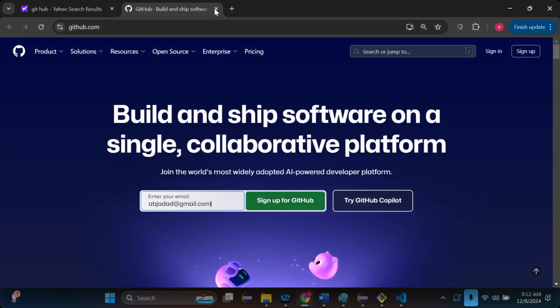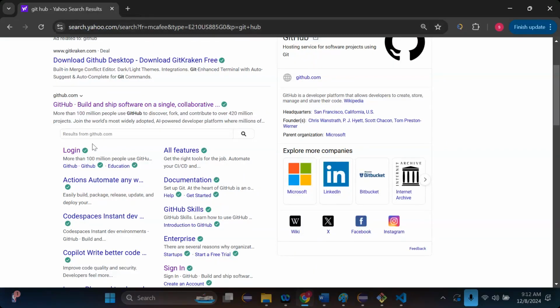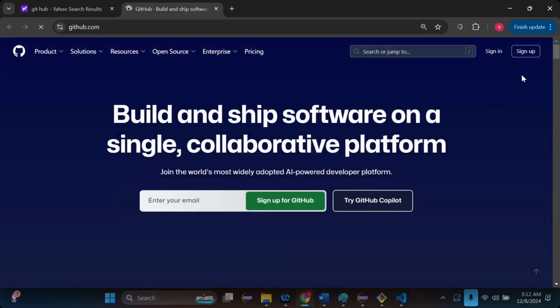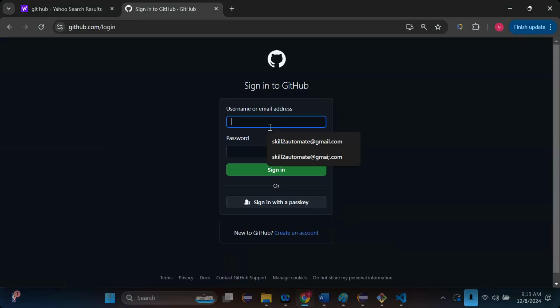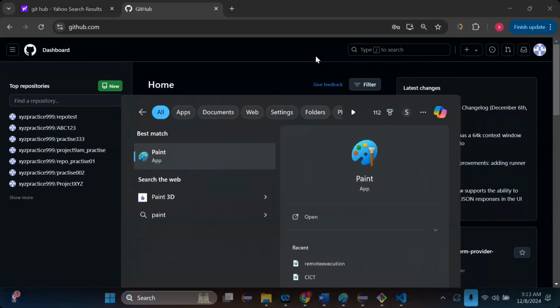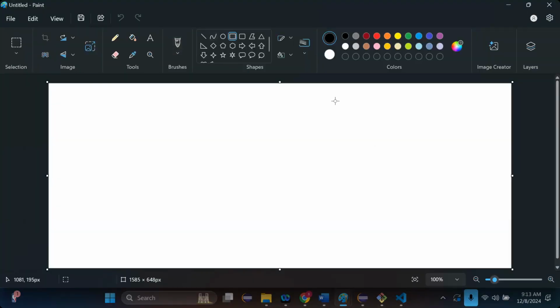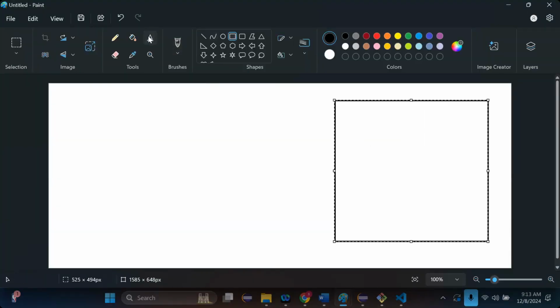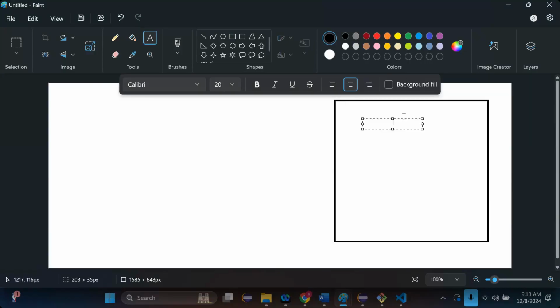Once you have created an account, the second step is you need to log in. How do we log in? You click on sign in, and you will get this page. You just enter your email ID and your password, so you can log into your GitHub repository. Now I'm able to access this GitHub remote repository.